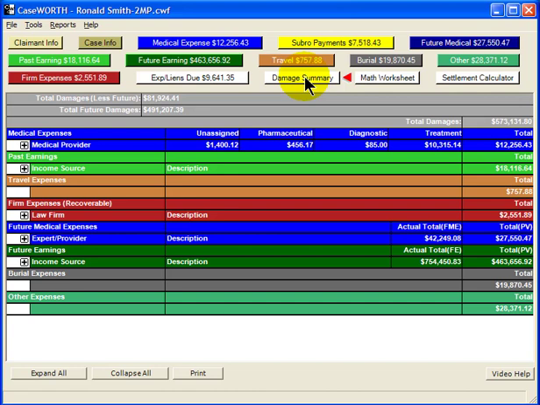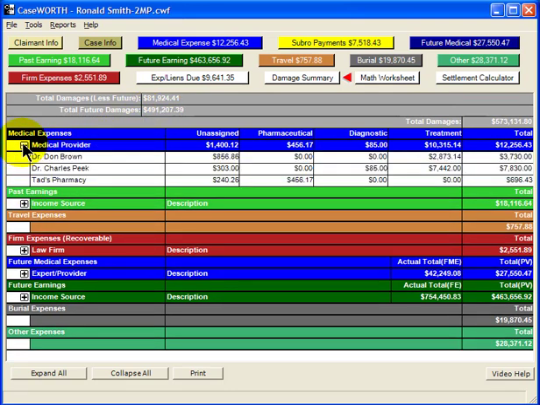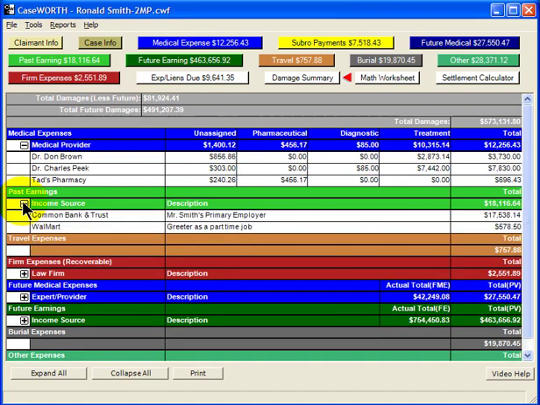The white Damage Summary tab pulls all the color-coded totals from the other tabs into one view. The light gray area above the grid shows the grand total of all damages in the case. You can see just the totals of each category, or you can expand any or all categories to see a summary of the details.